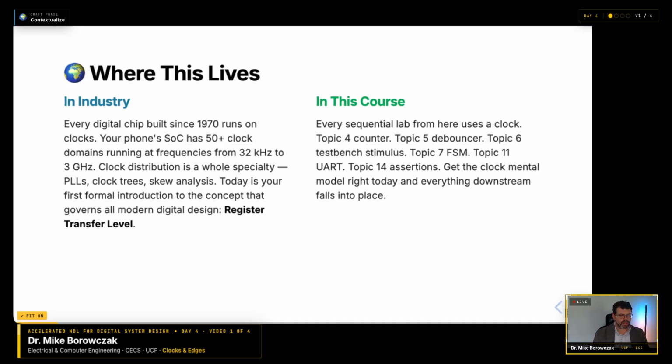The whole concept of clock distribution within a design is an entire specialty. There are designers that do nothing but focus on the clock, from phase lock loops to clock trees to the skew analysis. How these clocks work and interact with one another, how they're distributed, is a massive undertaking.